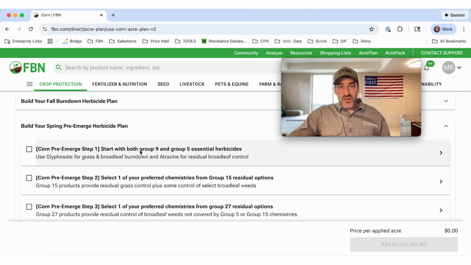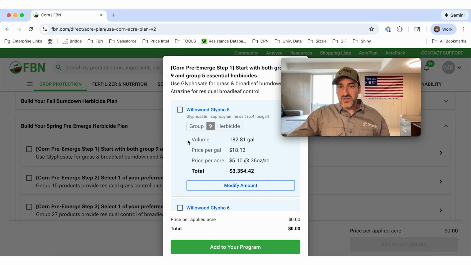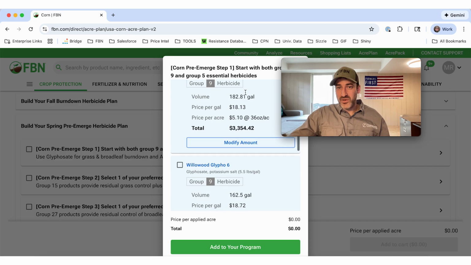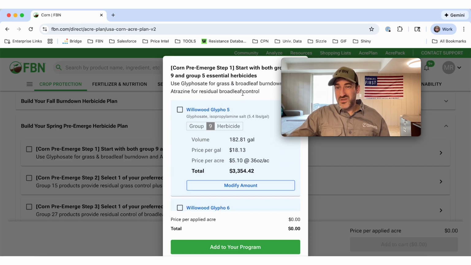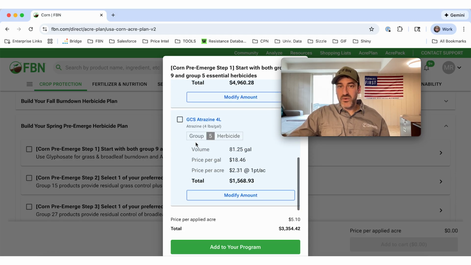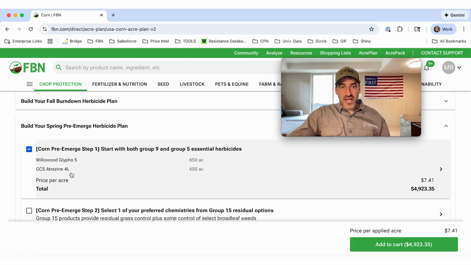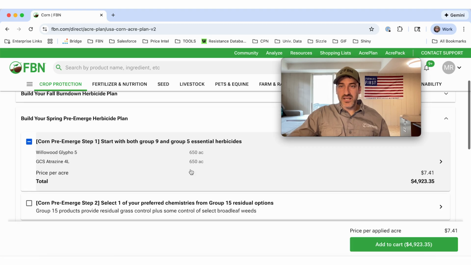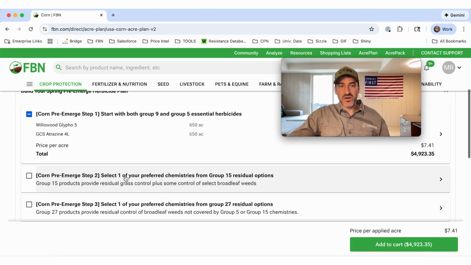So start with Group 9 and Group 5 essential herbicides. This is what most agronomists will tell you. Glyphosate for your burn down and atrazine for additional burn down, and some residual broadleaf control as well. So I'm going to select glyphosate, our Glypho 5 formulation, and atrazine. I'm going to add it to my program, and it will automatically calculate how much I need for 650 acres. If I want to adjust the rates, I can do that, and I'll show that below.